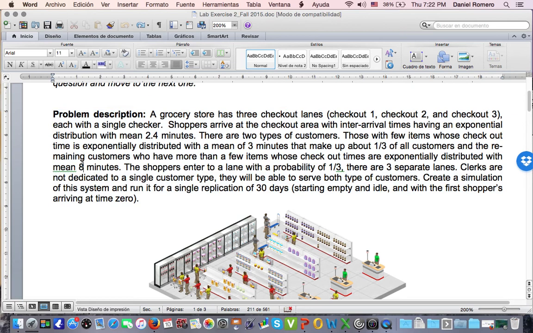Once we have defined the processing time of each customer, with a probability of 1/3 they are assigned to one lane, and there are three lanes in total. One important fact is that the type of customers that we have in this system are assigned to any of the three lanes. It's a mistake if we assign one type of customer to just one lane. Here there are no dedicated lanes, so each clerk will be able to handle any type of customer.